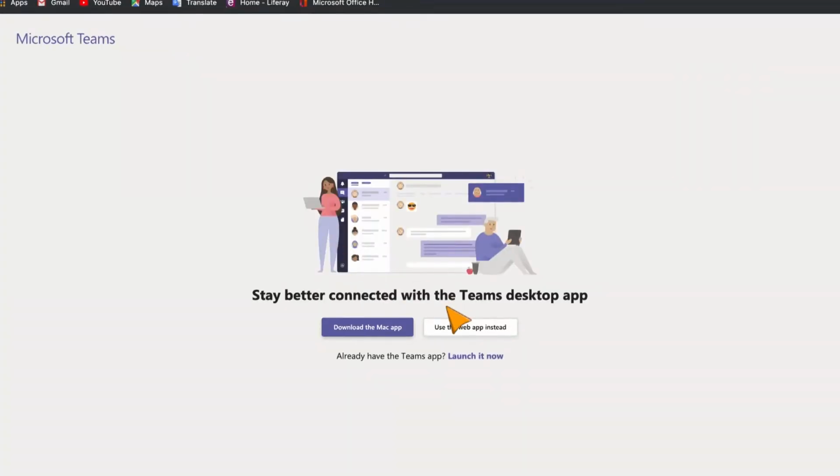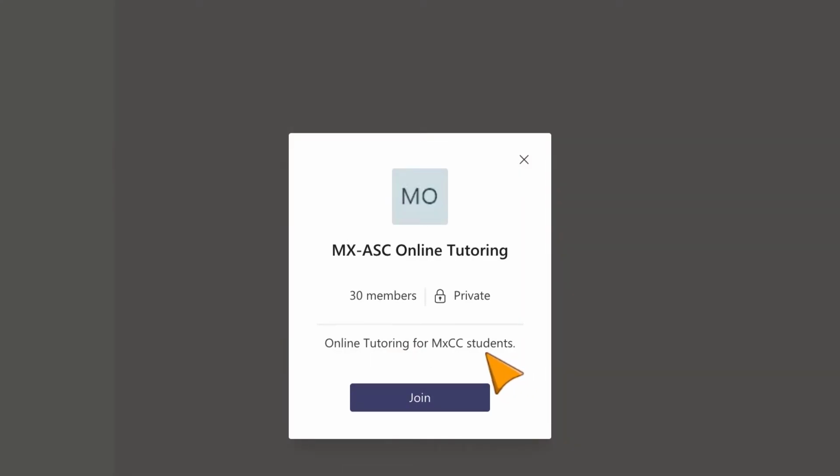If you choose drop-in tutoring, you will be prompted to use the desktop Microsoft Teams app. Choose Use the web app instead. After that, click Request to Join, and you'll be given access to MXASC online tutoring as soon as possible.